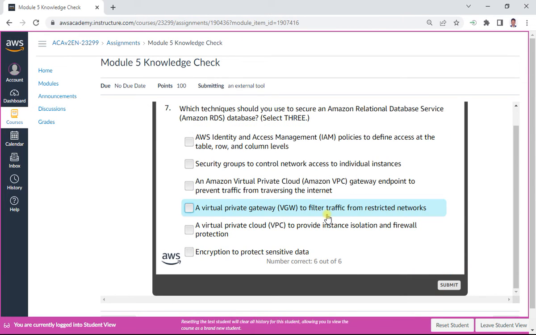Okay, seven. Which techniques should you use to secure an Amazon RDS database? Select three. So security groups to control network access to individual instances. A VPC to provide instance isolation and firewall protection. Encryption to protect sensitive data. So B, E, F should be the right answers.